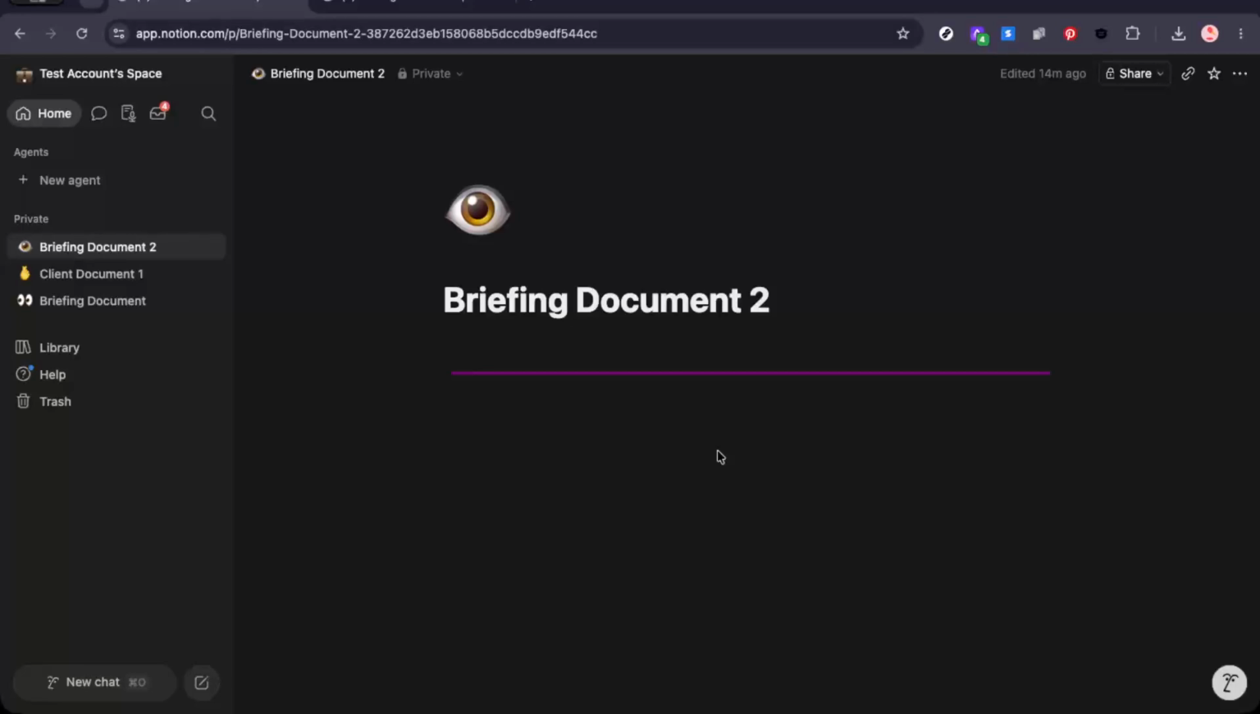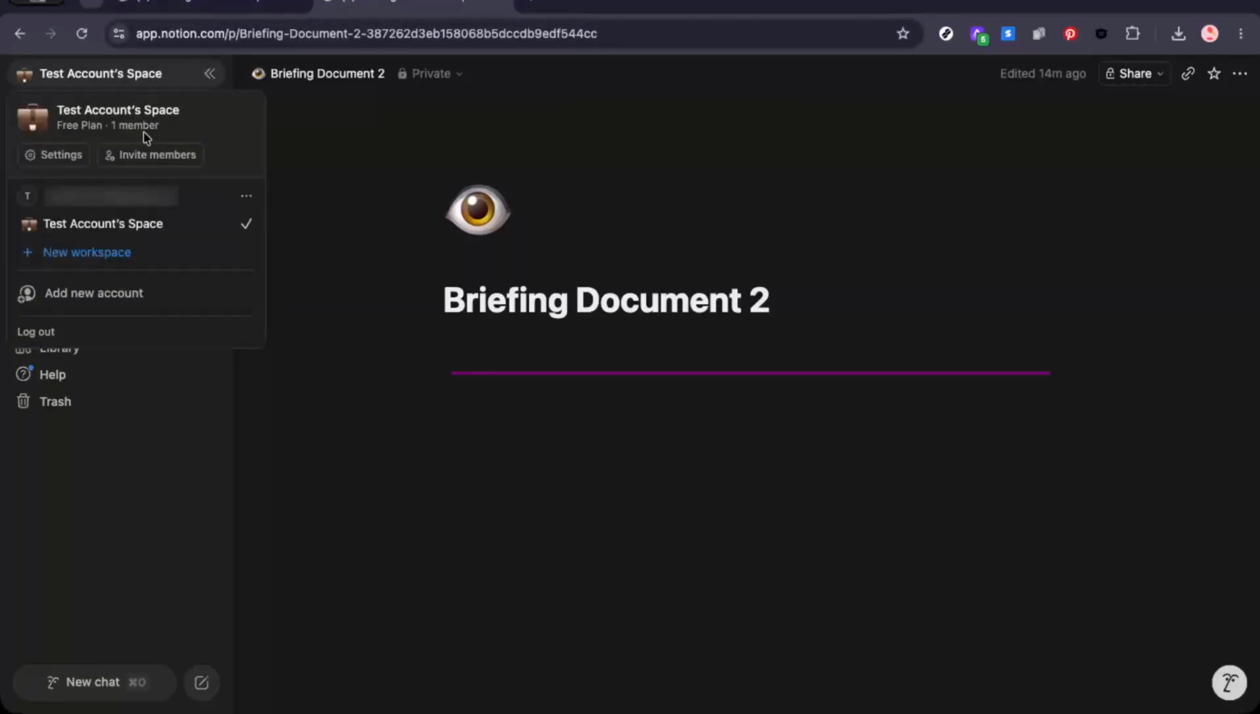Once you're on the main Notion page, look to the top left corner of the screen. There, you'll see your workspace name. Click the workspace name drop-down to open the workspace menu. This menu gives you access to workspace-related options, including settings where you can update the name.